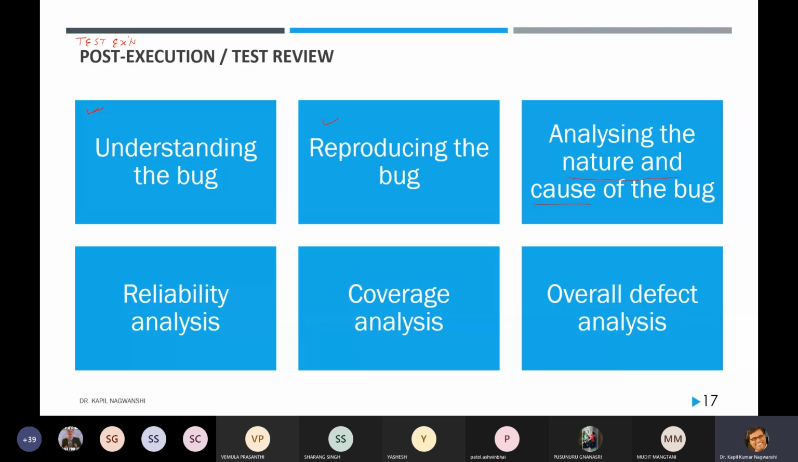Okay. Then come to reliability analysis. It can be performed to establish whether the software meets the predefined reliability goal or not. If so, the product can be released and a decision on the release date can be taken. If not, then the time and resource required to reach the reliability goal are outlined. And then coverage analysis can be used as an alternative criterion to stop the testing. And overall defect analysis can identify risk areas and help focus our effort on quality improvement.